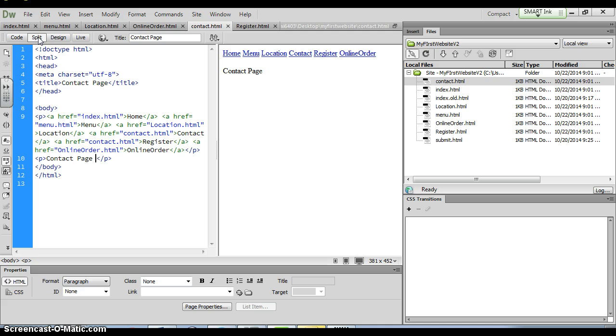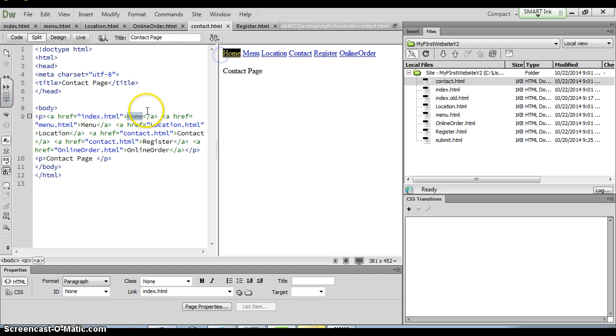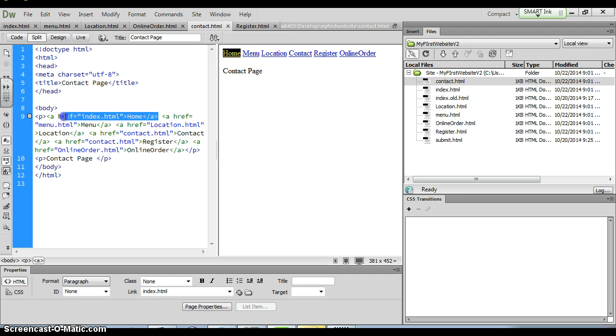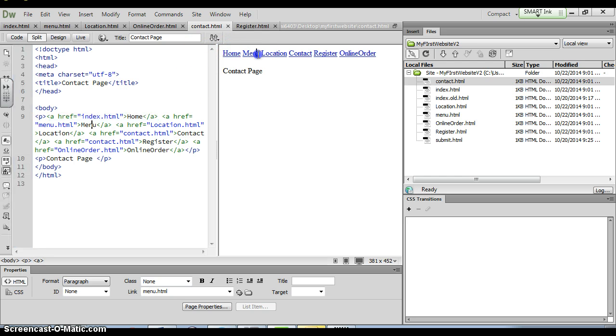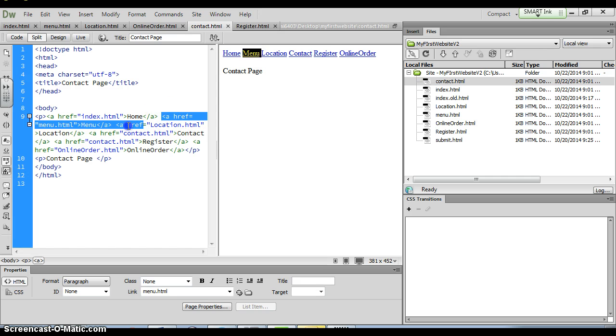You can do split. That means split between, if you want to learn how to do code, the link, you highlight home. You see home has the anchor, href equals to index.html. So the highlighted part is the code for that hyperlink. Like if I do menu, same, this is for menu. Now I want to show you how to create icons.